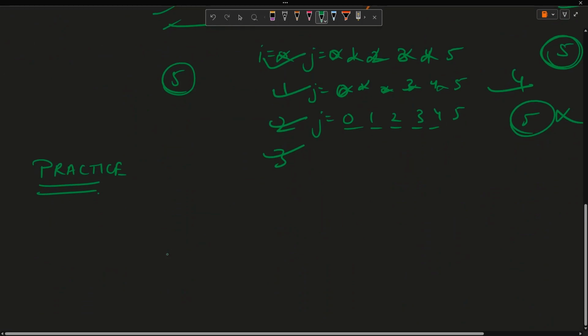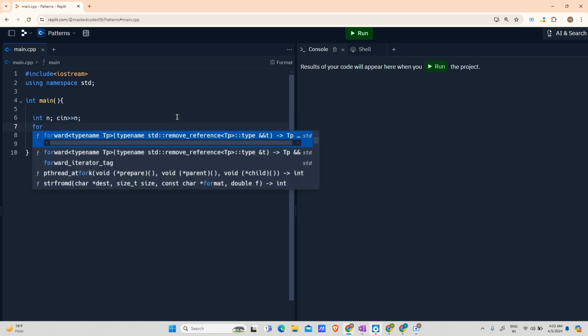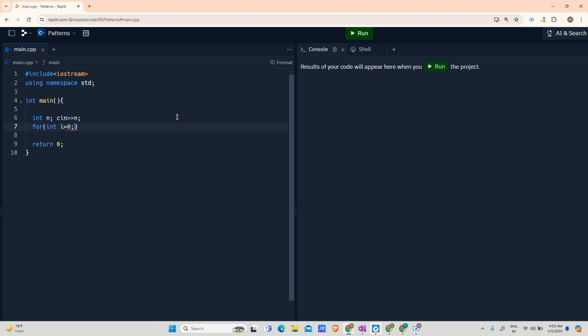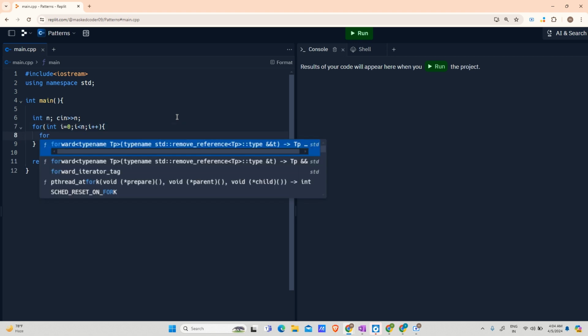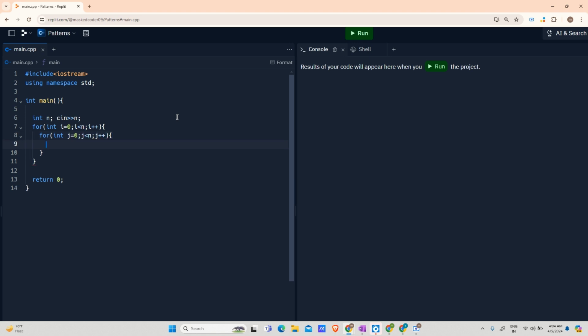this problem. Okay, so let's move to the Replit. Alright, so here is the Replit, and our first step was to take the input. So int n, cin n. Now, I said for int i going from 0 up till n, i plus plus. Inside it, for int j equals 0, j less than n, j plus plus. What do we have to do? cout star, and then this. And after breaking out from the inner loop, cout endl, and try to run it. Hope it will work fine.